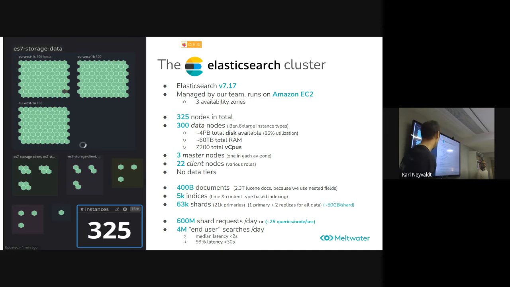And here, as I said, 4 million end user searches, but because we have so many shards, and because people search for very long date ranges, because we have date partitioned data, you actually become 600 million shard requests usually per day, which means 25 queries per node per second.